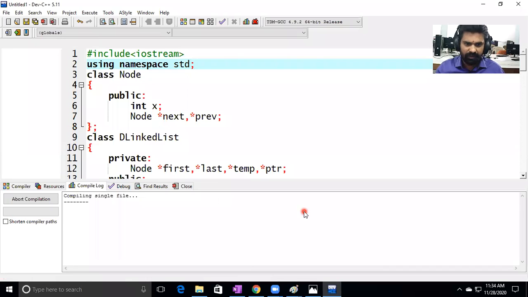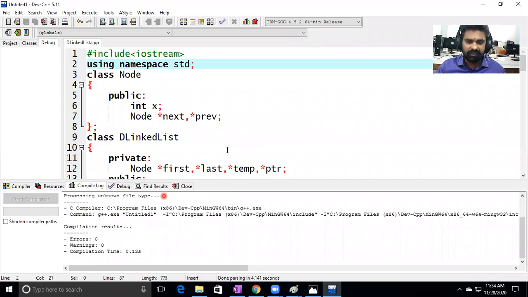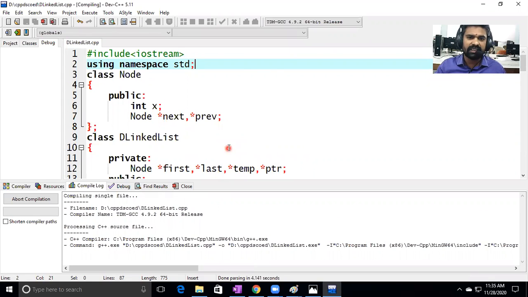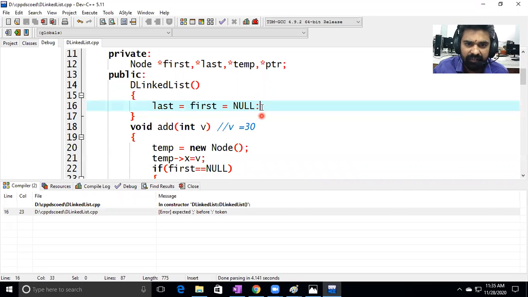Now I'm running the program by pressing F11. No errors, no warnings. I'm pressing F11 again. One error: after null, I have written a colon, but we have to write a semicolon. I'm pressing F11.